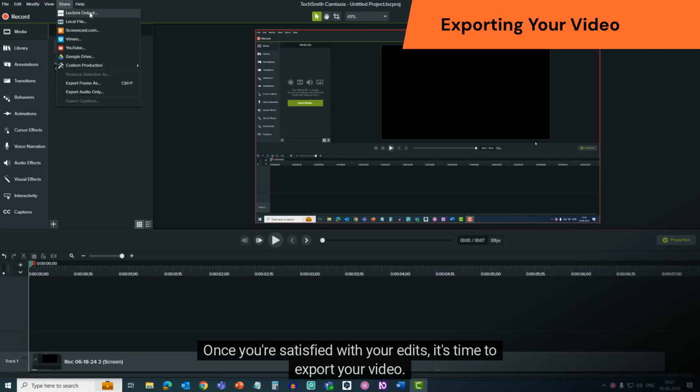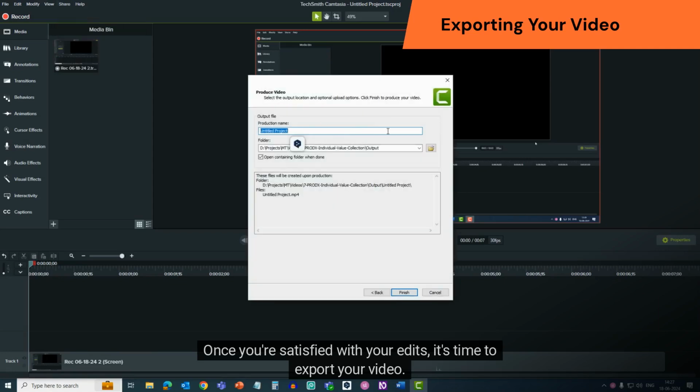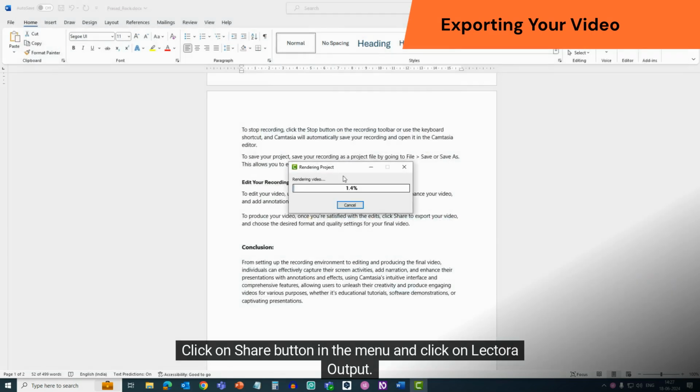Once you're satisfied with your edits, it's time to export your video. Click on Share button in the menu and click on Lectora Output.